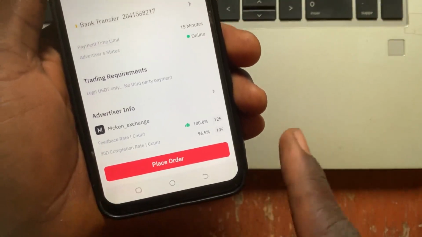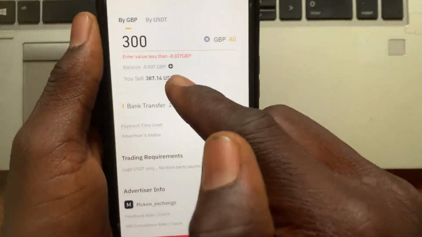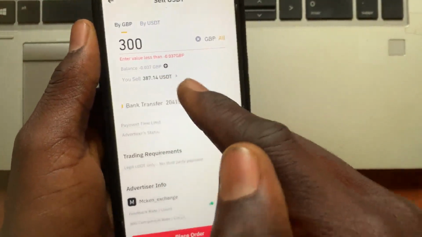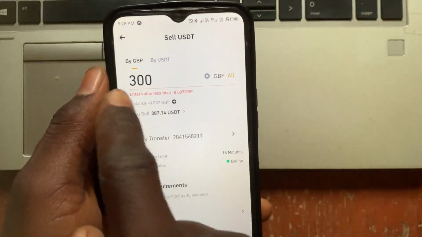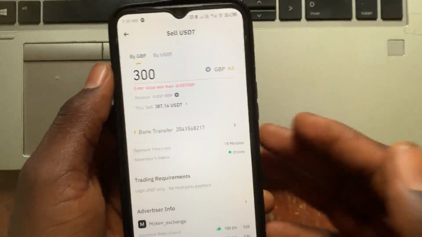After you tap on the paid, from there Binance will release your USDT to the person, since you already got the GBP. He sent you the GBP into your bank account.